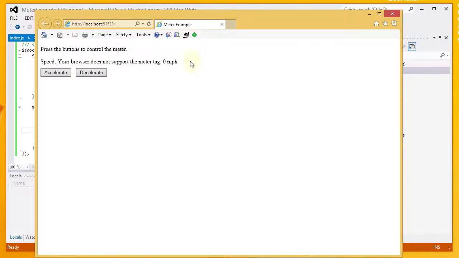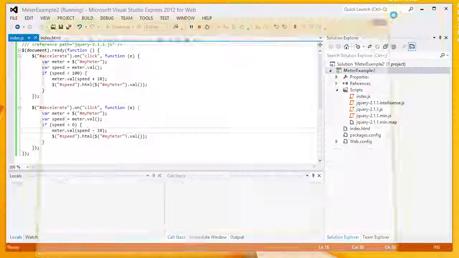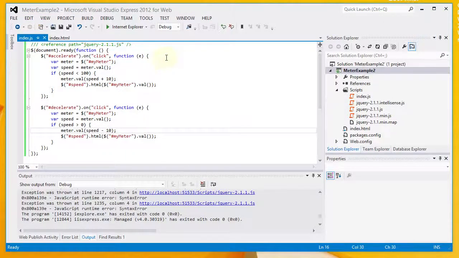But there are several other browsers that do, so maybe you'll consider using it. Maybe you'll have another option in case their browser does not support the meter tag. So that's all that I have for this video, and hopefully that's been useful to you so that you can start using the HTML5 meter tag.